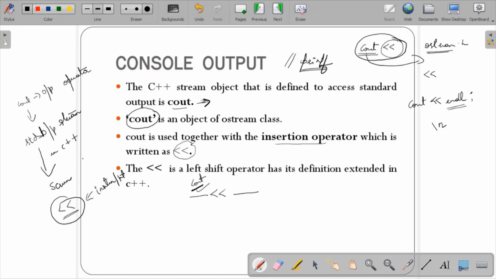This takes two operands, one on the left side and the other on the right side. The left side is always an object, that is your cout, and the value on the right side of the insertion operator can be a value of some fundamental data type. For example, you can write any statement like hello world, or display the value of x. If you declare x is equal to 10 and want to display its value, just write the variable name. If you want something printed, put it within double quotes.